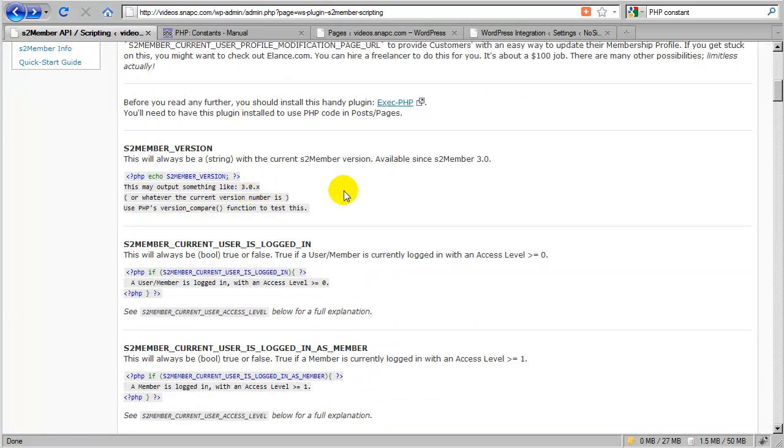let's go back to this other tab again and take a look. This is quite a lengthy section because s2Member makes several constants available to you as a developer or as an advanced site owner, and you will be able to read these constants or use them to output information within your theme just using these PHP code snippet examples. Okay, so for example, this is the s2Member version that is currently installed. Okay, it will always be given in string format.